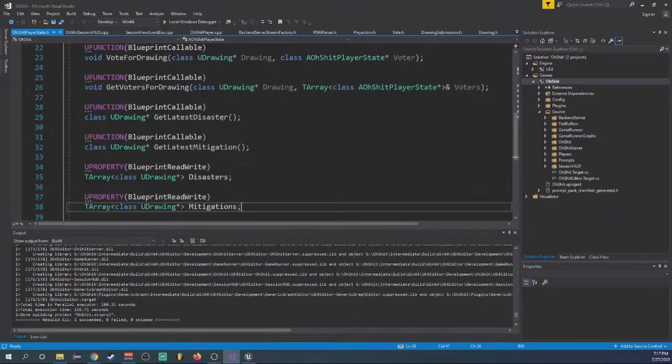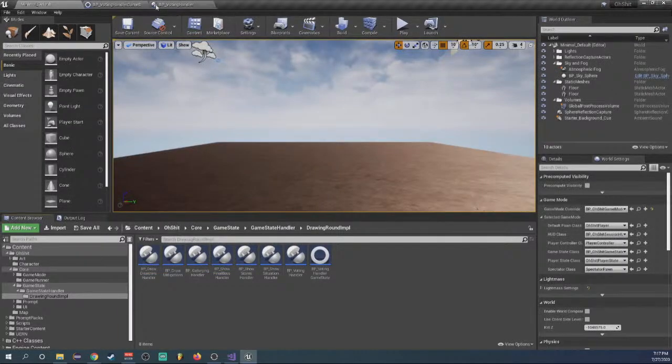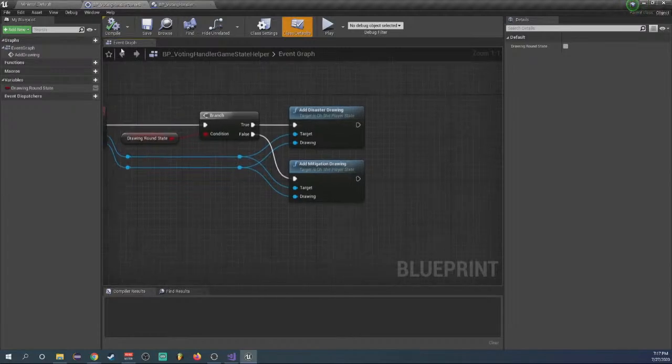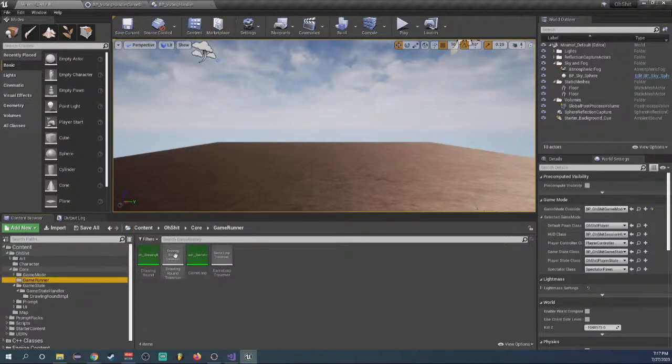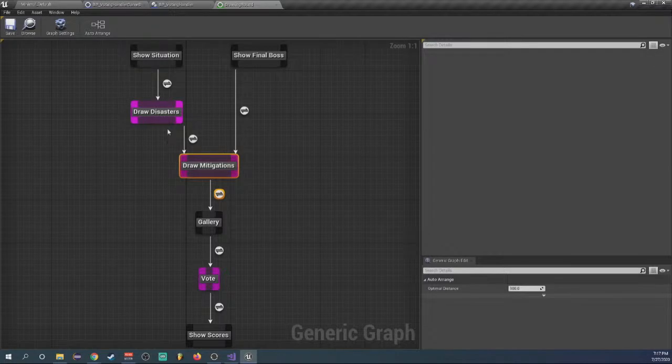Because a player can either submit what's called the disaster or a mitigation, and the voting handler doesn't know what that means. So we're going to need to inject into the voting handler something that's a little bit more statefully aware. I started putting that together, and I'm going to need to flesh that out a little bit more. Okay, so I have a couple things that I can do to make this work. If I go to the drawing round, you can either submit a drawing here for a disaster or a mitigation.